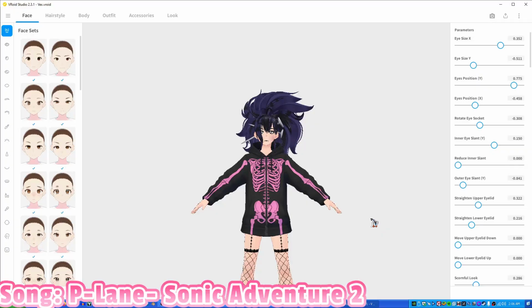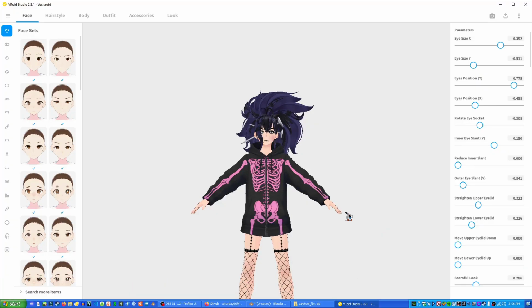Hey guys, it's Mordecai, and welcome to a tutorial of how to take VROID models from VROID, stick them into Blender, and make beautiful renders.